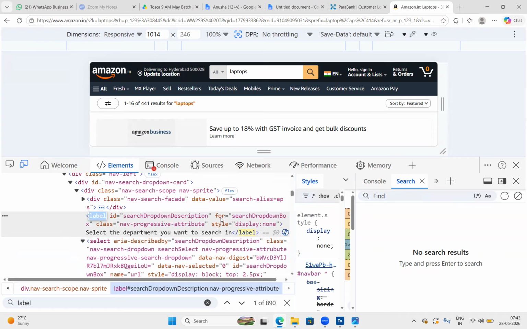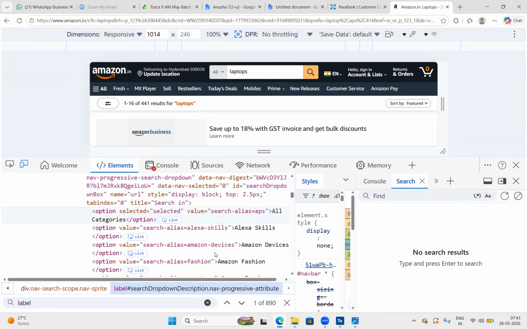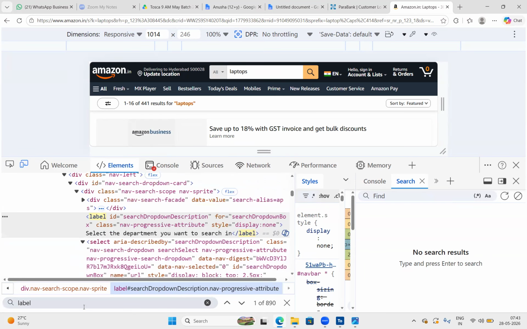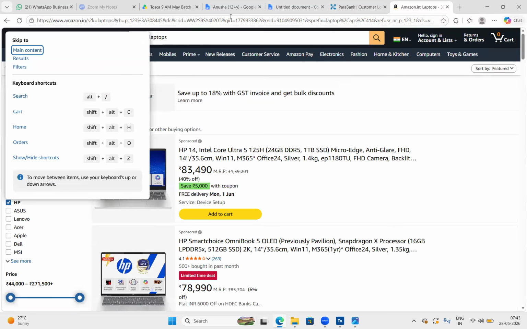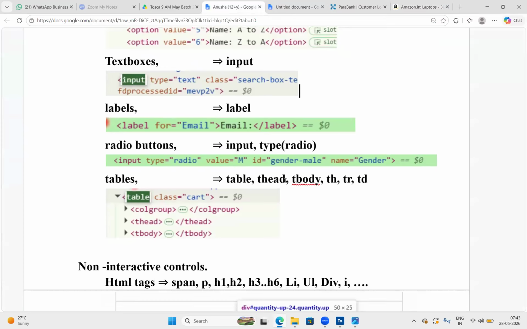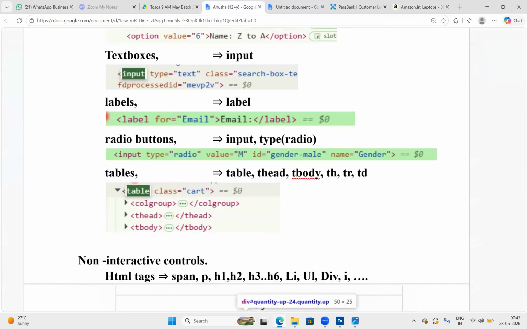You can see this label information in web applications. In total, 890 labels are there at the screen level. A label is a kind of information which you can see at the web page level. Going forward, for radio buttons the type is very simple: an input tag with the radio type, same as checkboxes. For tables, you can see table tags.